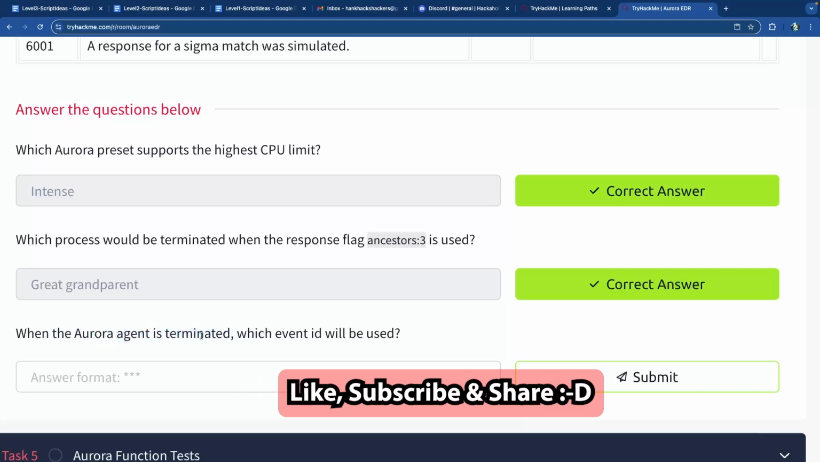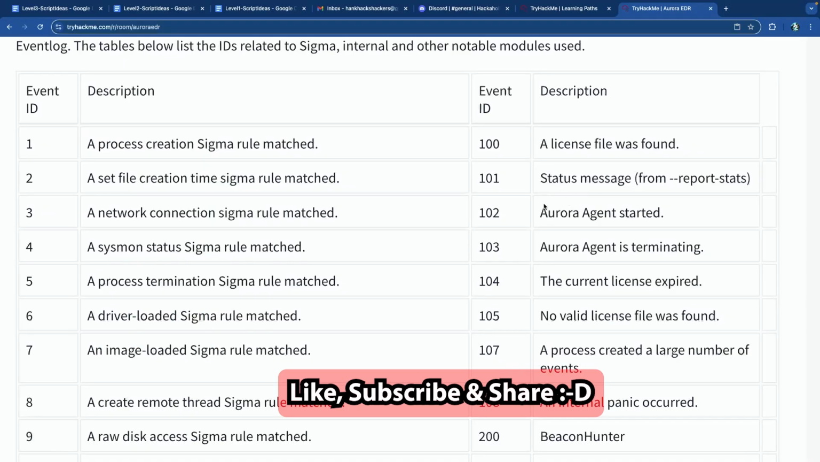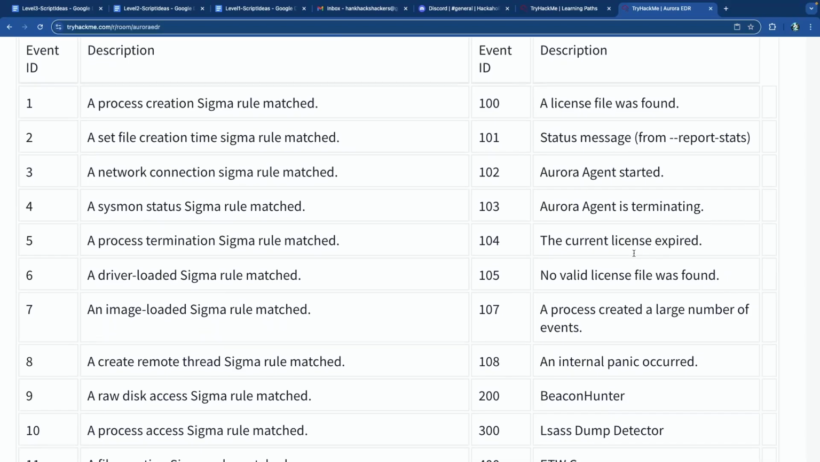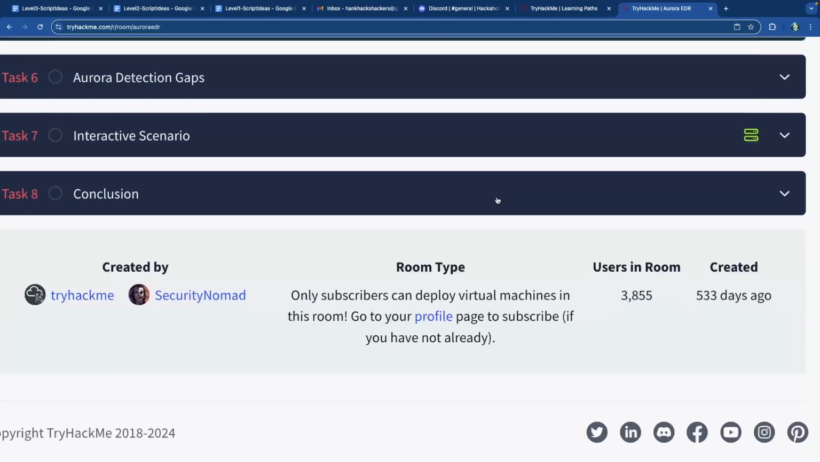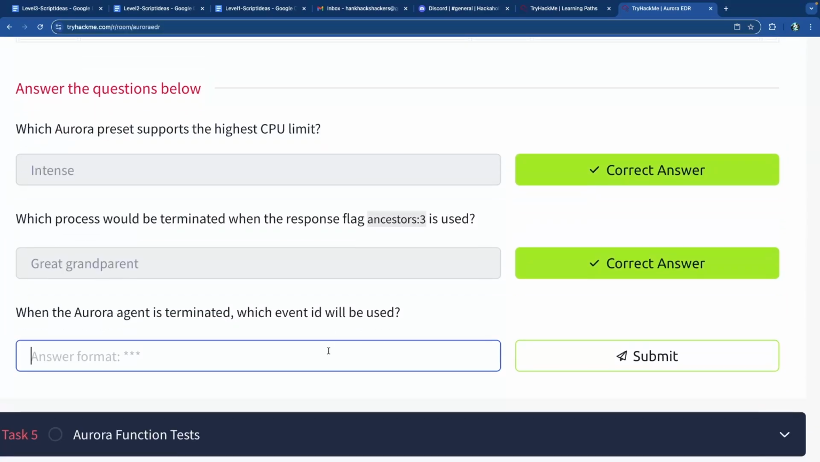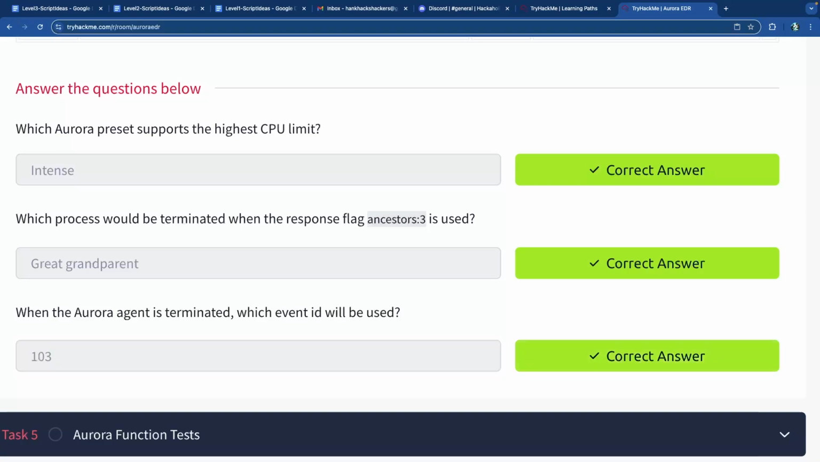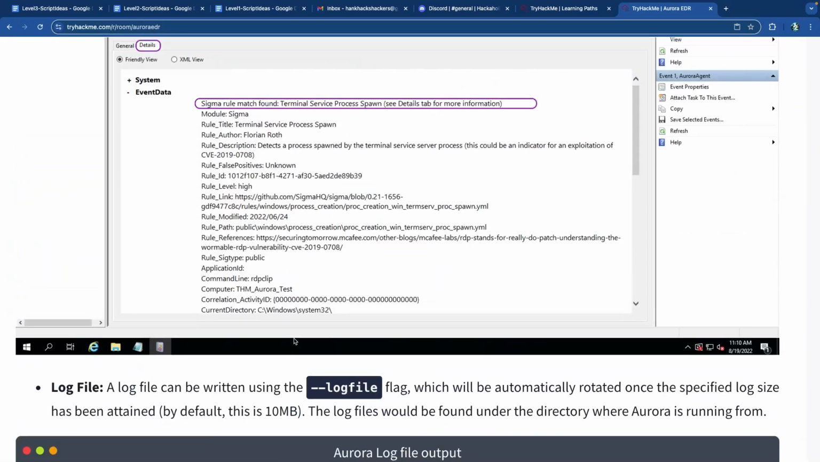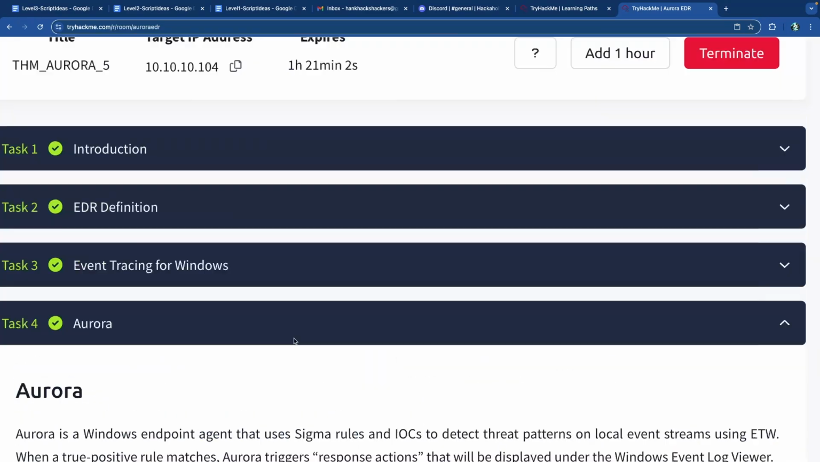When the Aurora agent is terminated, which event ID will be used? So here we go. What we got here are the Aurora agent started and agent is terminating. I'm guessing that's the one. I don't know if it's terminated, but I'm going to say that might be the one, 103. Yep, that is indeed the one, like Neo. Okay, cool. So we got that.